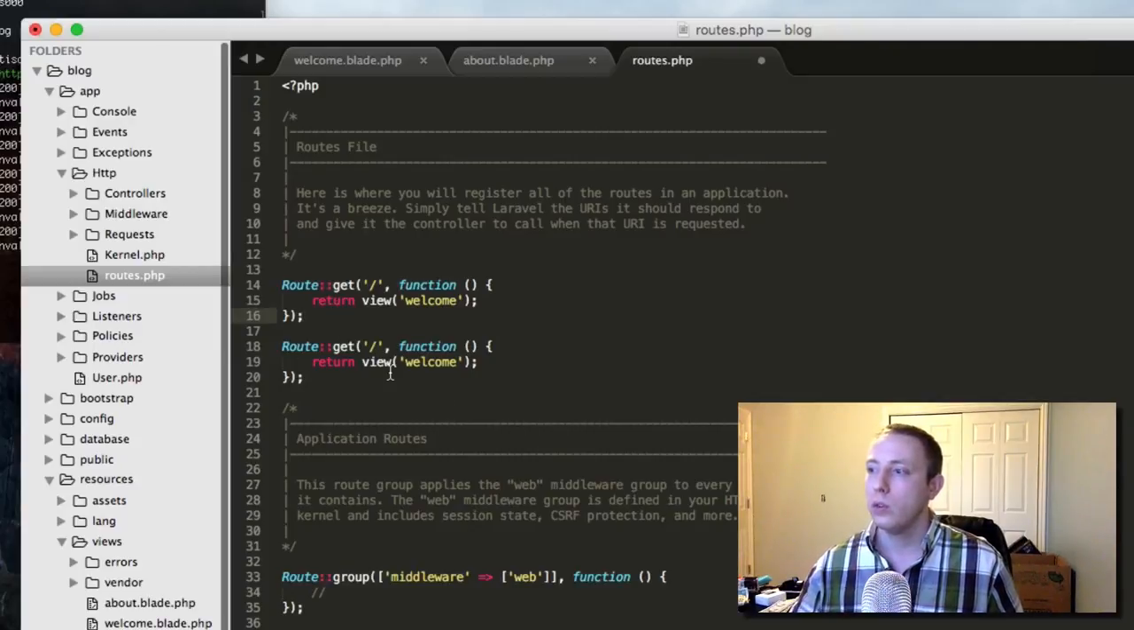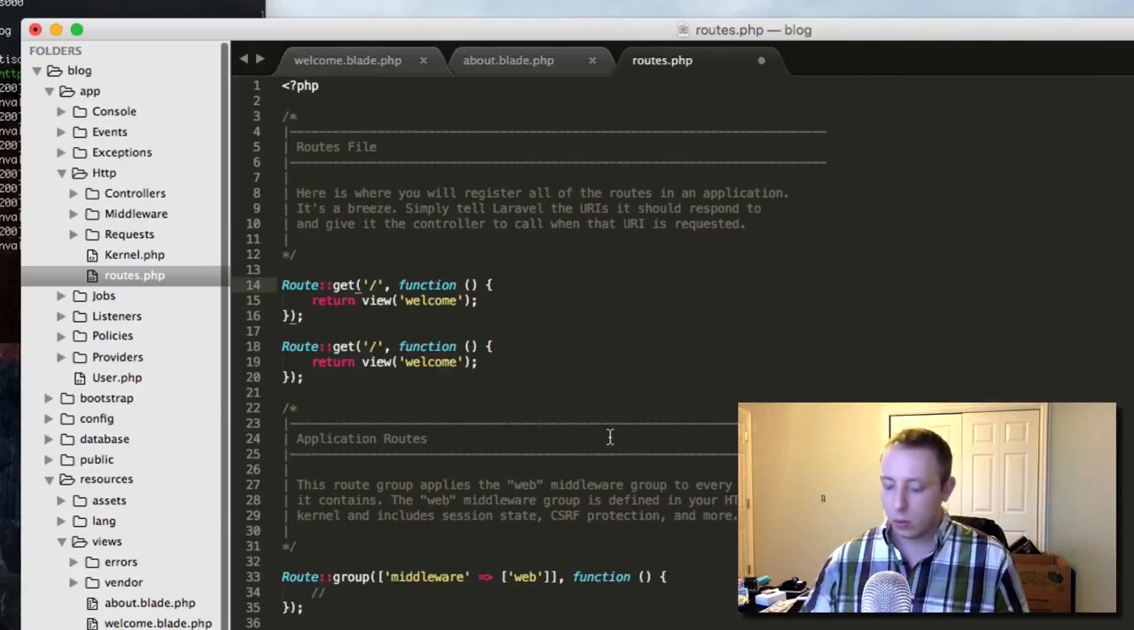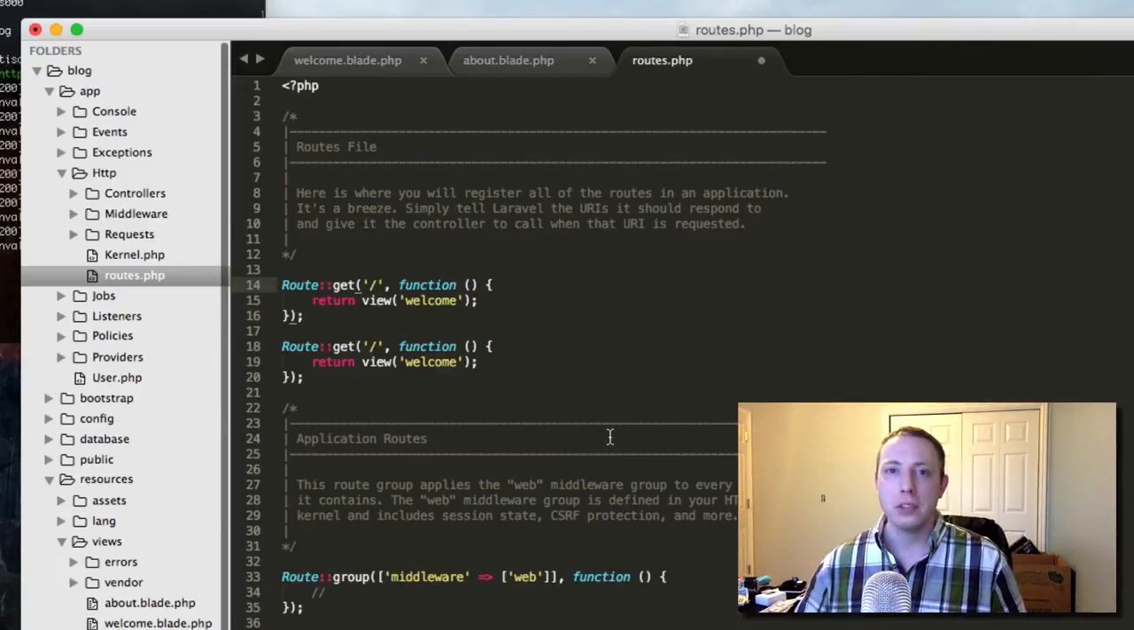Okay, so we created two routes here, and the first one, we're going to say that when they go to /about, it displays the about page.